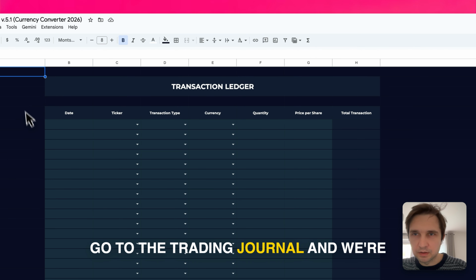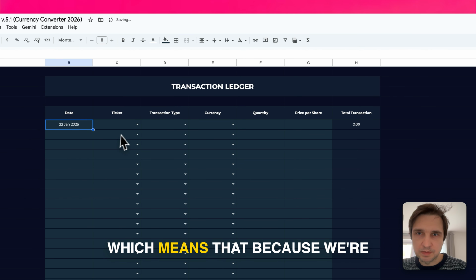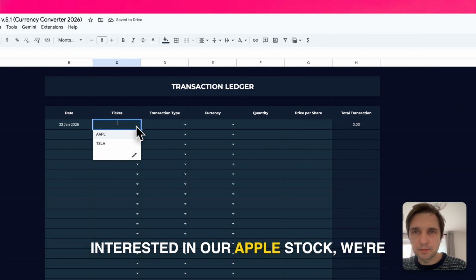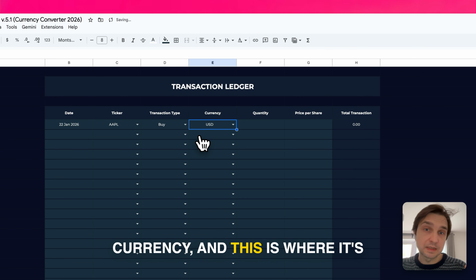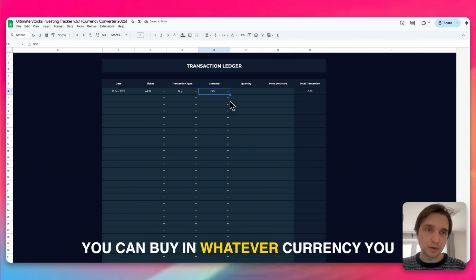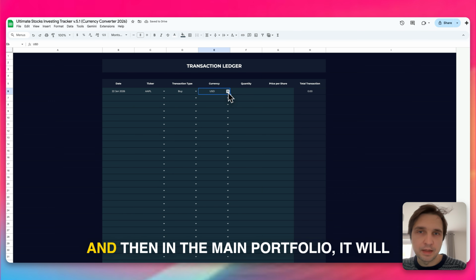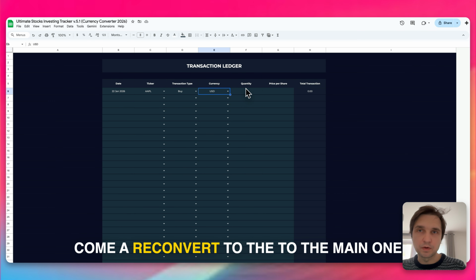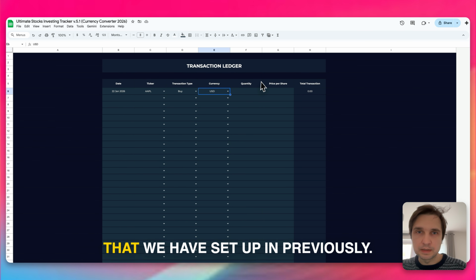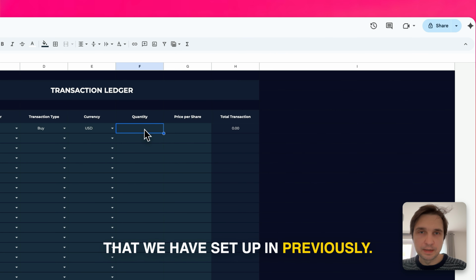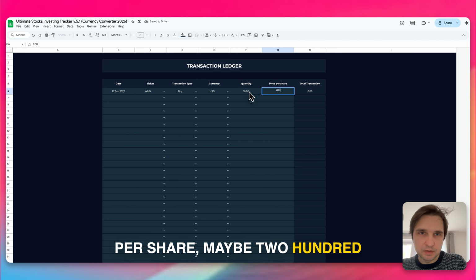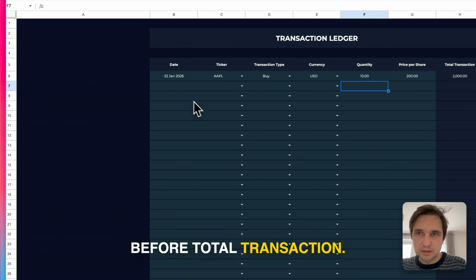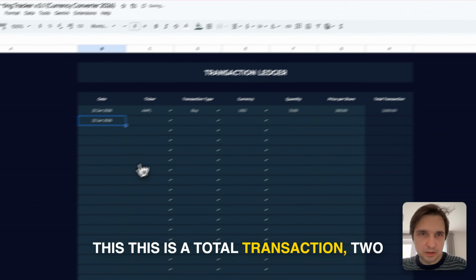Go into the trading journal and we're going to start recording transactions, because we're interested in our Apple stock, we're going to buy, and we're going to buy in currency. And this is where it's important. You can buy in whatever currency you want from the drop down, and then in the main portfolio, it will reconvert to the main one that we have set up previously. So the quantity maybe buy 10 shares, price per share maybe 200. The total transaction is 2000.